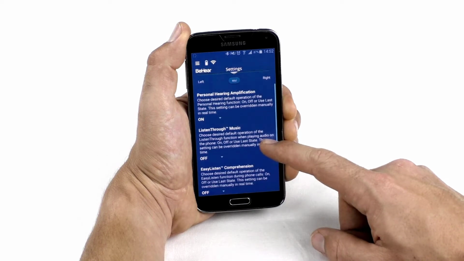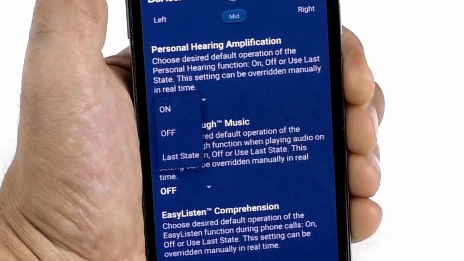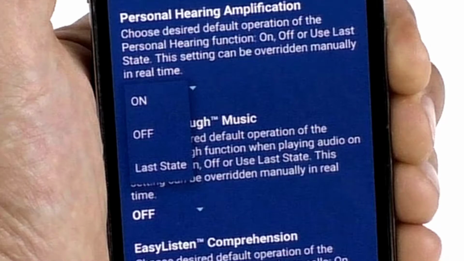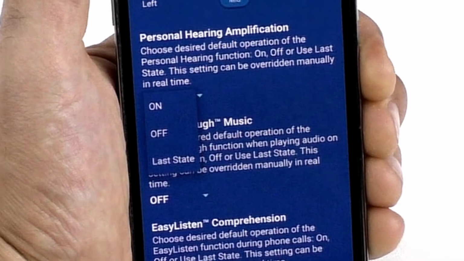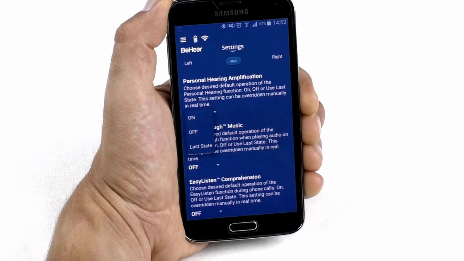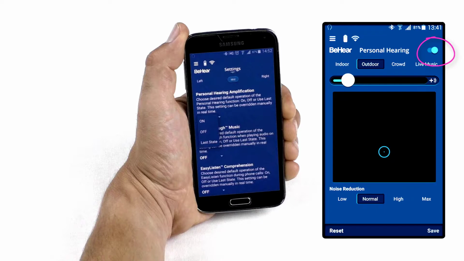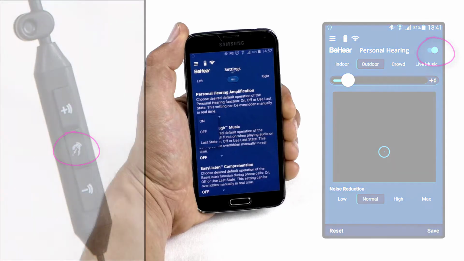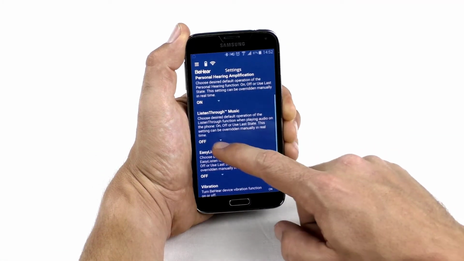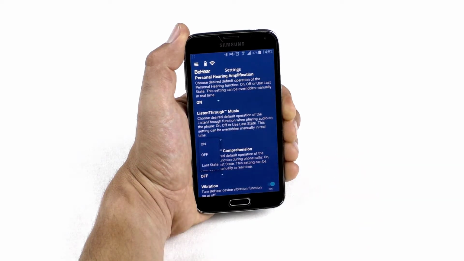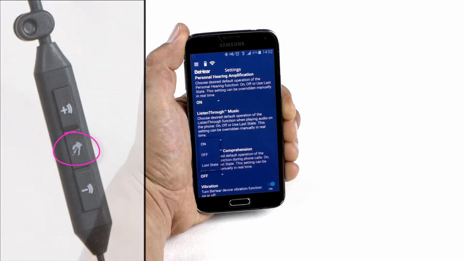With personal hearing amplification, you choose whether you want the feature to be automatically on, off, or according to the last state. This setting only affects the default state. You can always choose to turn the personal hearing amplification on and off through the app home screen, the notification panel, or by a long press on the middle button of the right control box. With Listen Through Music, you choose the desired default operation mode for the listen through function when listening to audio. This determines only the automatic setting when you start playing audio. You can always toggle this feature on or off when you listen to audio, either via the app or by a long press on the middle button of the right control box.